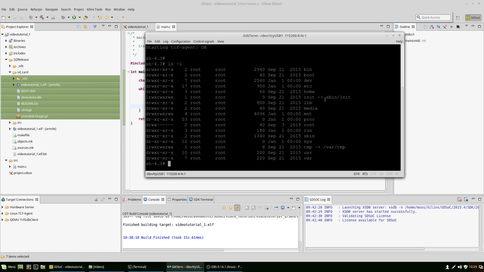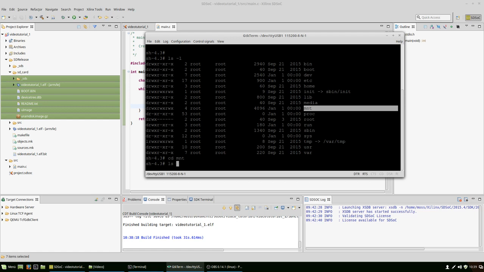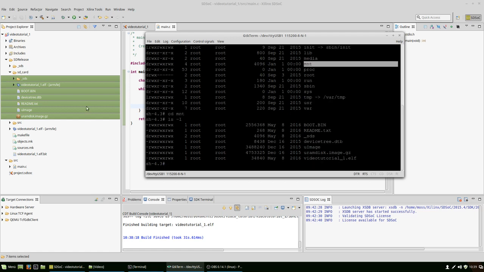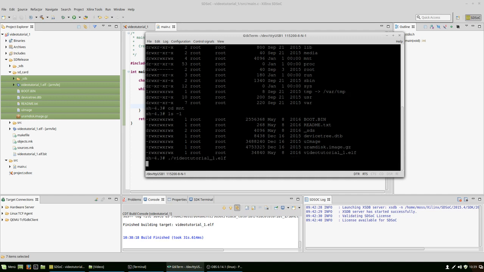We have a file system on the Zybo already mounted, and inside that file system there is that mount folder where we can find all the content on the SD card. So let's get into that folder and see what's inside. And as you can compare, all the stuff from the left on the SD card, which we copied onto the SD card, is now right here already mounted, and we can directly start that video tutorial ELF on the Zybo board, which was what we wanted to do.